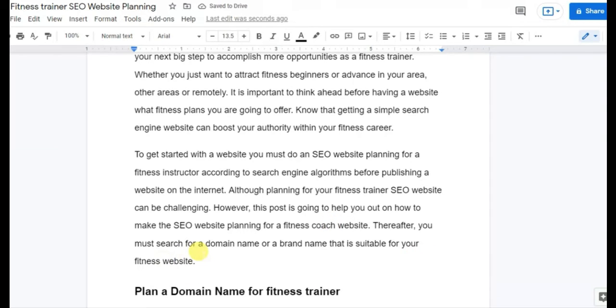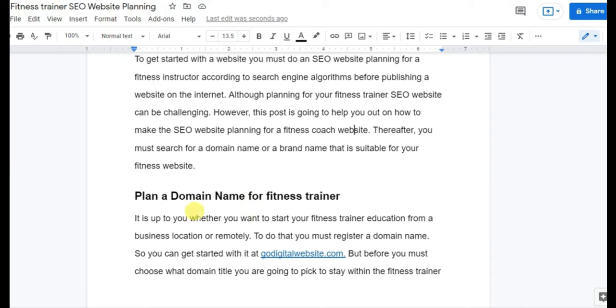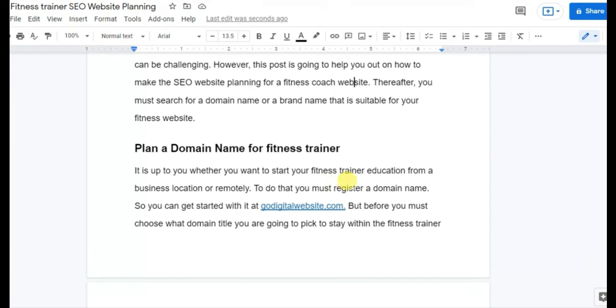Thereafter, you must search for a domain name or a brand name that is suitable for your fitness website. Plan a domain name for a fitness trainer. It's up to you whether you want to start your fitness trainer education from a business location or remotely. Some fitness trainers provide information on the internet, and this is how they offer remote fitness training. So it's up to you, however you want to do this. You can do this remotely or you can do it one-on-one.